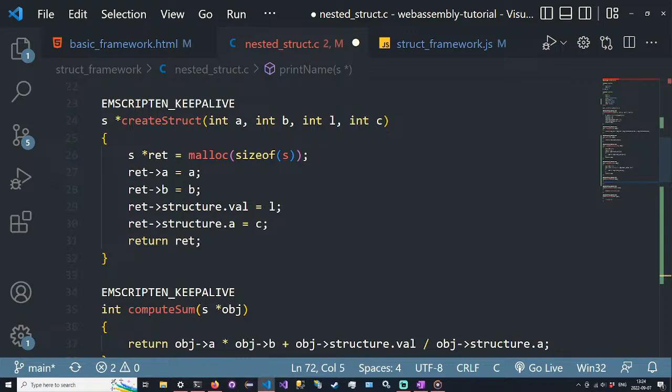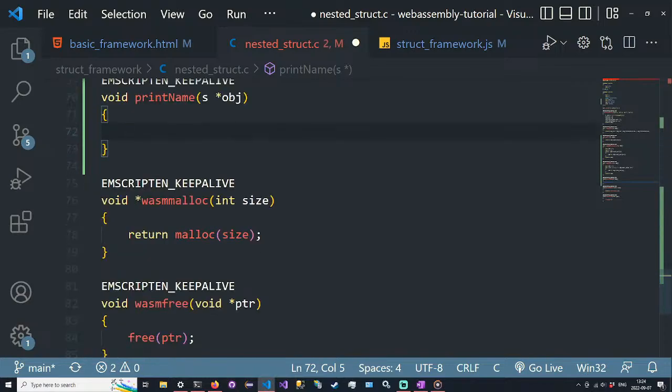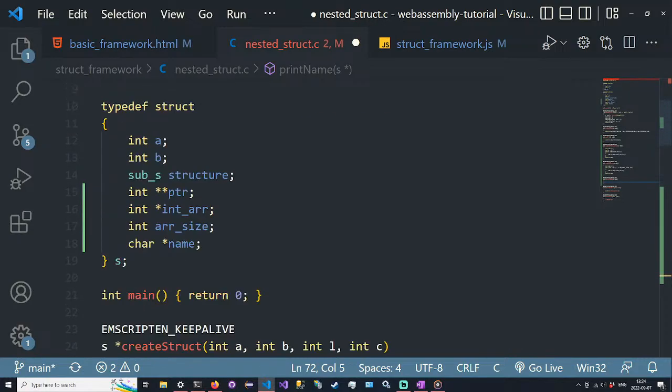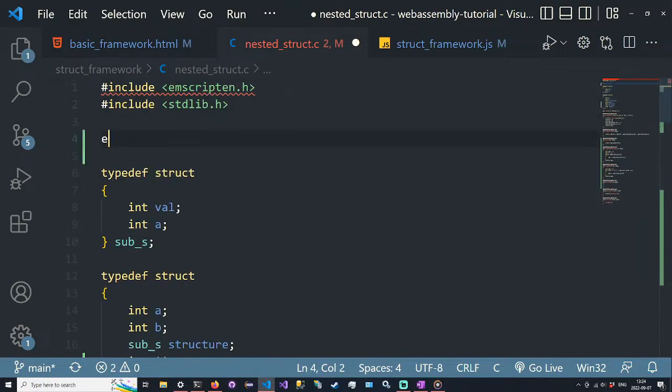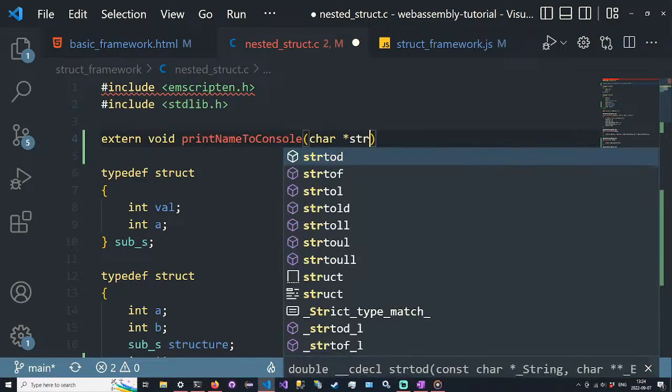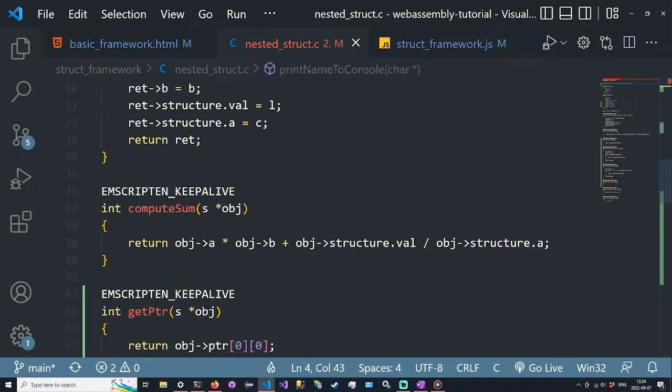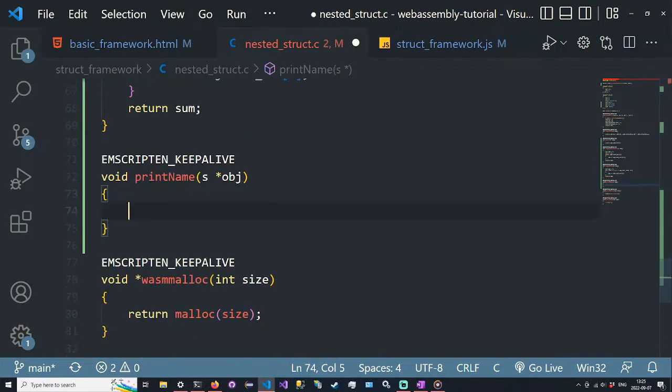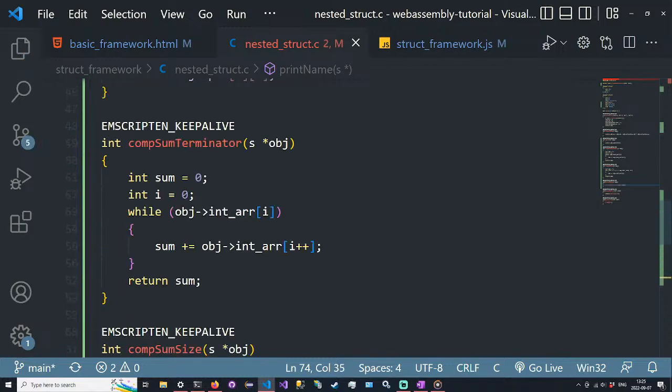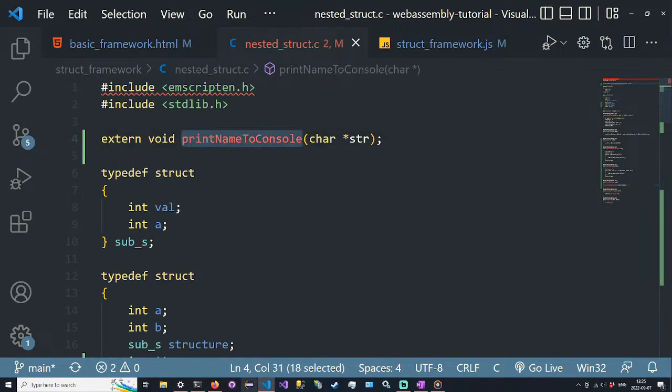And then I want to be able to print this, but I want to just see it in JavaScript. So let's use an exported function. That'll be extern void print name to console, and this will pass in a character pointer string. So print name will just say print name to console, passing an object dot name, like so. And then since this is an exported function, we have to define this.